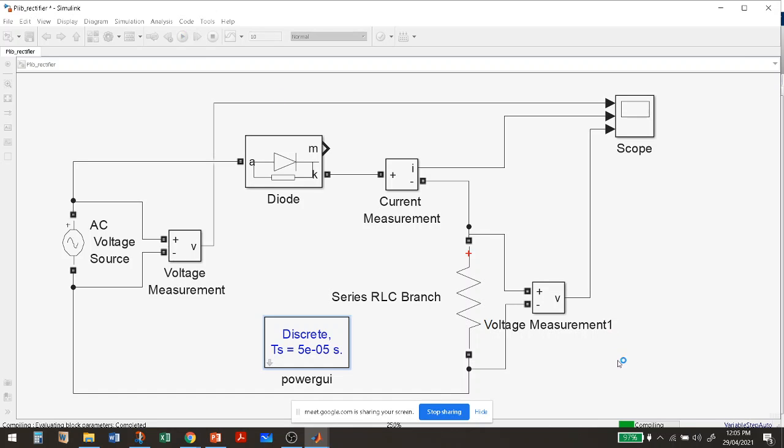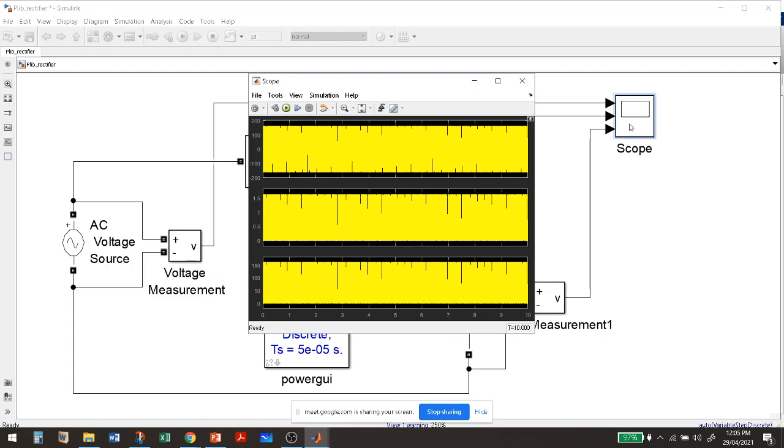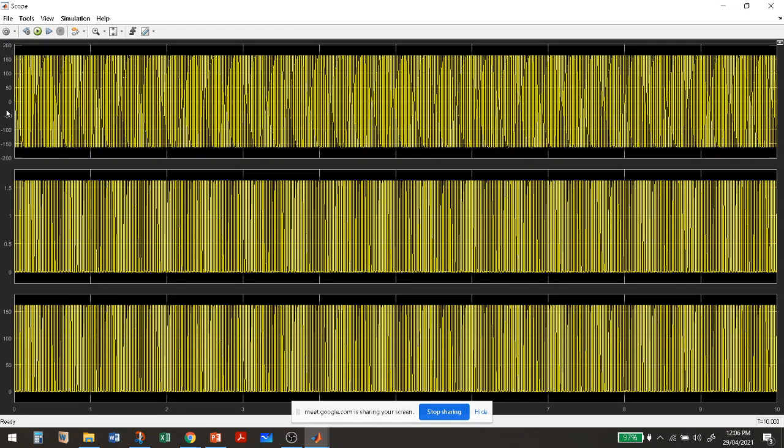So now it's compiling, you can see it here. Just double click on the scope, so you will get an output. Even you can zoom this output. You have to just click on it.